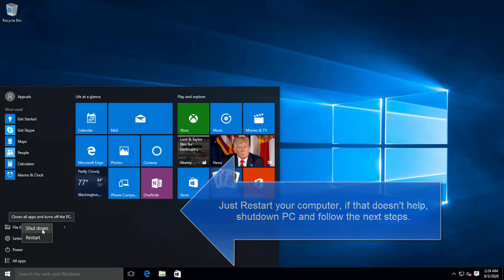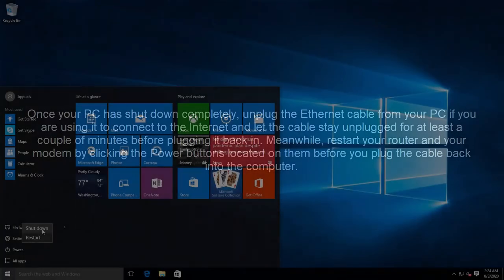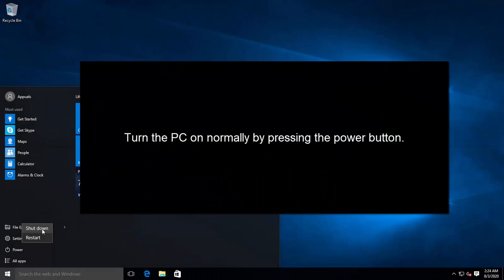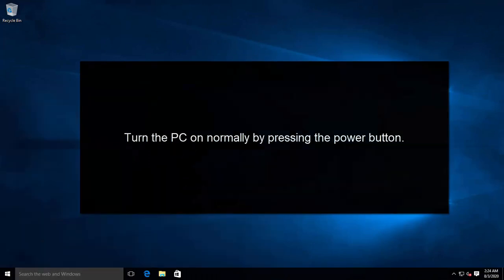Once your PC has shut down completely, unplug the Ethernet cable from your PC if you are using it to connect to the internet, and let the cable stay unplugged for at least a couple of minutes before plugging it back in. Meanwhile, restart your router and your modem by clicking the power buttons located on them before you plug the cable back into the computer. Now, turn the PC on normally by pressing the power button and see if the issue is resolved.